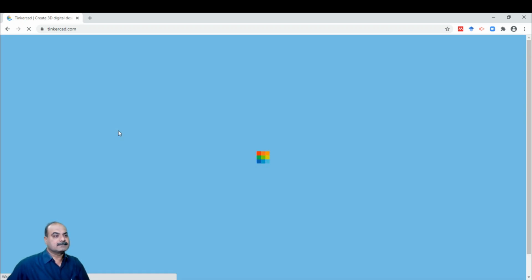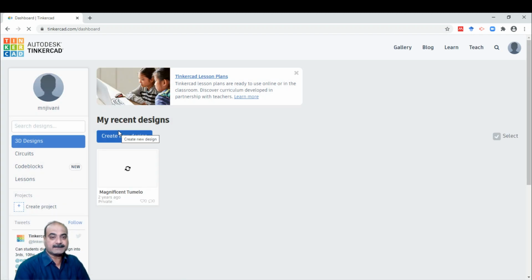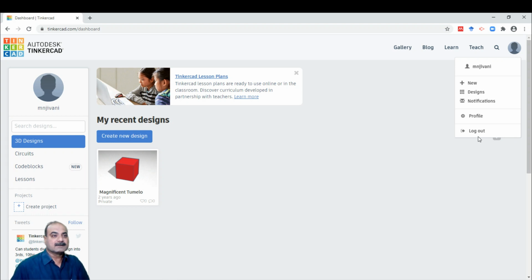This is a good portal, rather than say a website. I am already logged in. Otherwise, you have to create a free account using a login and password, and then you have to log in to the website. Let me just log out myself.